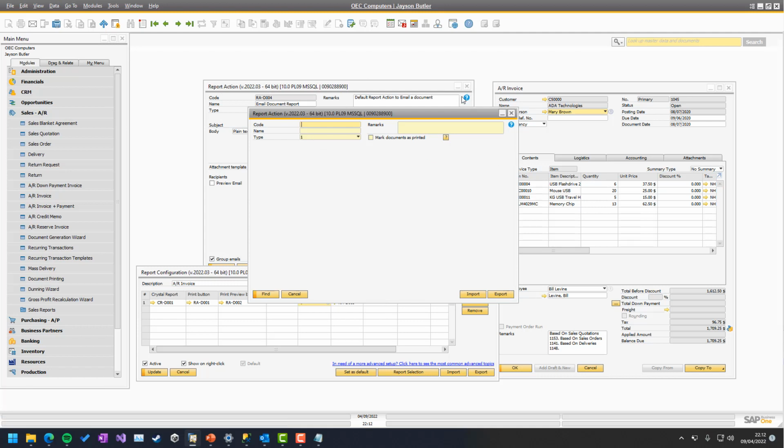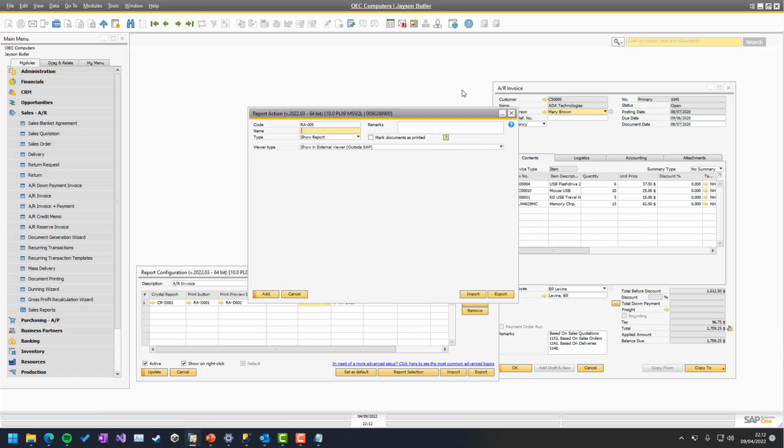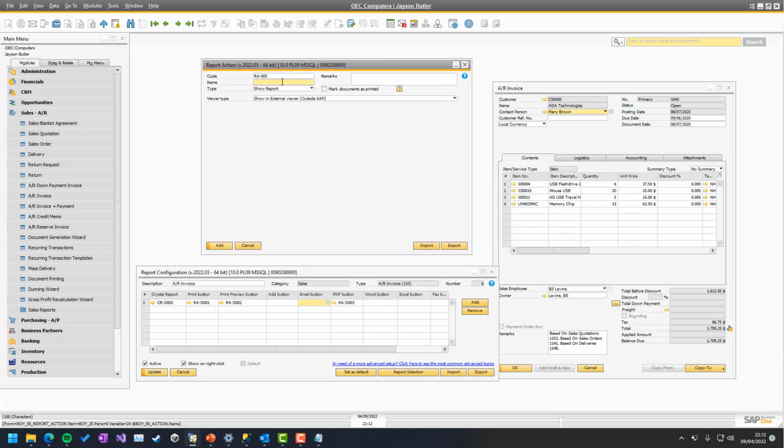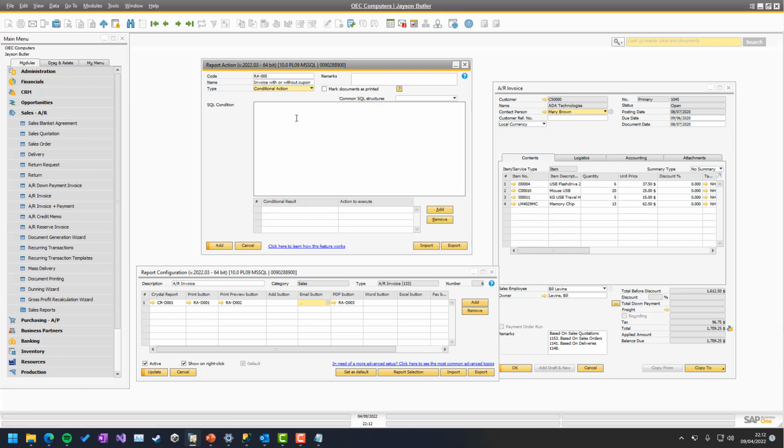We get rid of this behind the scenes, so it's not in the way. So we are going to make "invoice with or without coupon". And we can't just make it an email report. We need to make it what is called a conditional action. And here we need to write some SQL to figure out which coupon it should be. And in our case, we're going to use some SQL.